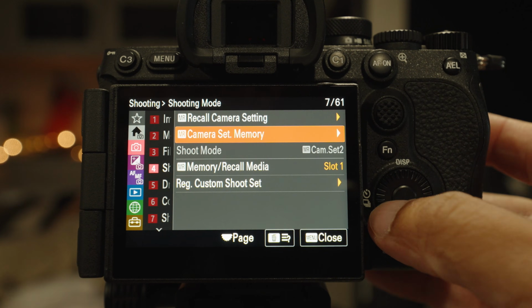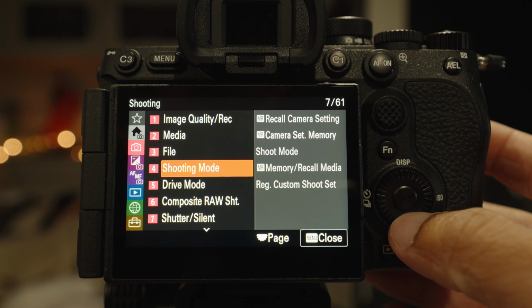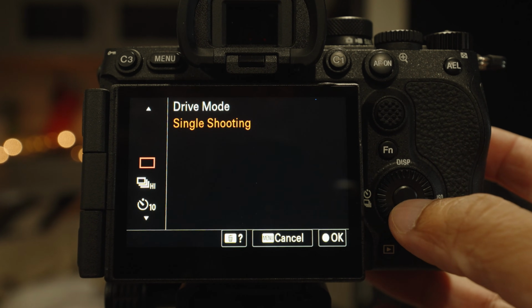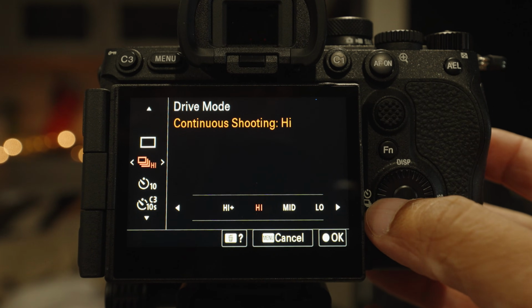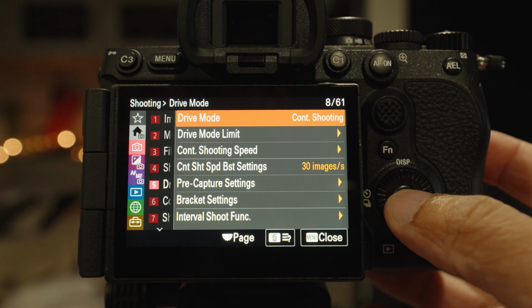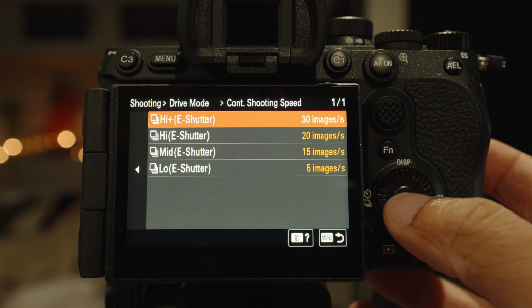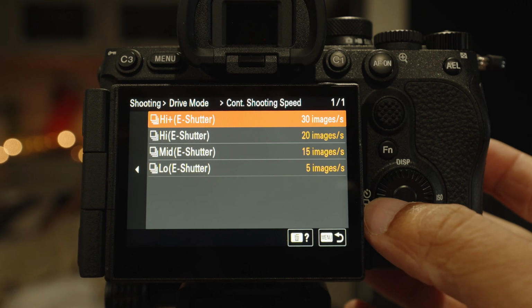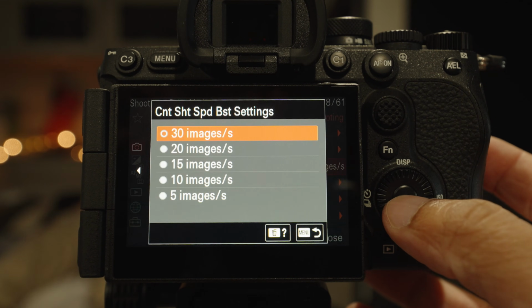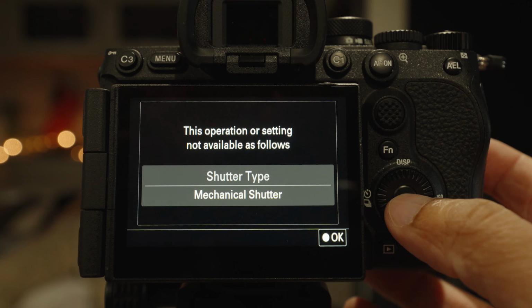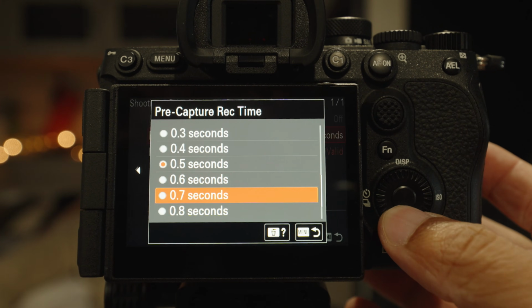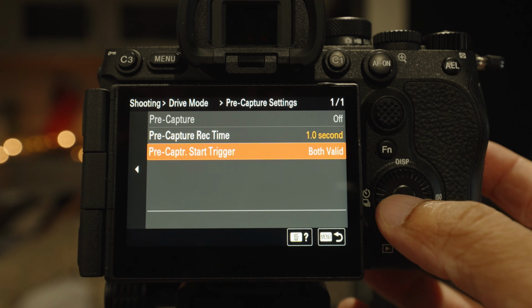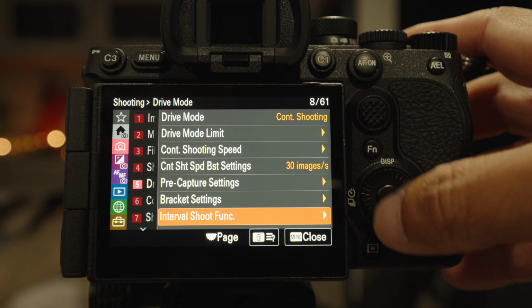Now we'll go to drive mode, and we're going to set continuous shooting to low, but you'll need to set this to your preference. This is where we'll set our continuous shooting speed. Now we'll go down to pre-capture settings and increase the pre-capture record time to 1 second.